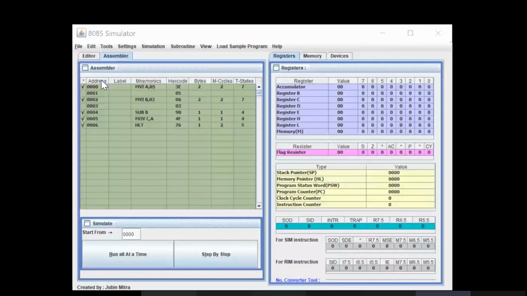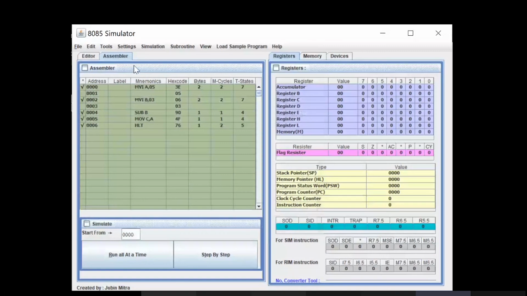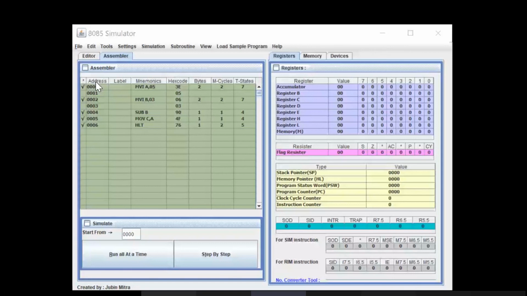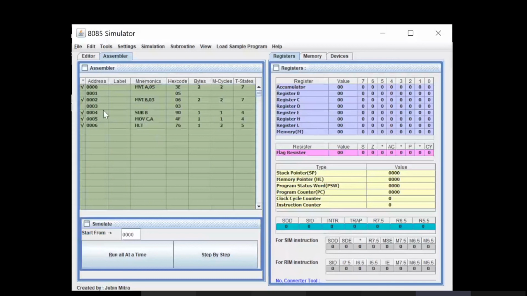Yes, sir. So we go to file and we click on save assembly language code. And we will choose the location where we want to save, and we give a name. Where is all that? I don't see all that. Oh, you're not sharing your entire screen, is it? Yes, sir. It is opening in a pop-up, so I just need to reshare it again. Yeah, can you do that?